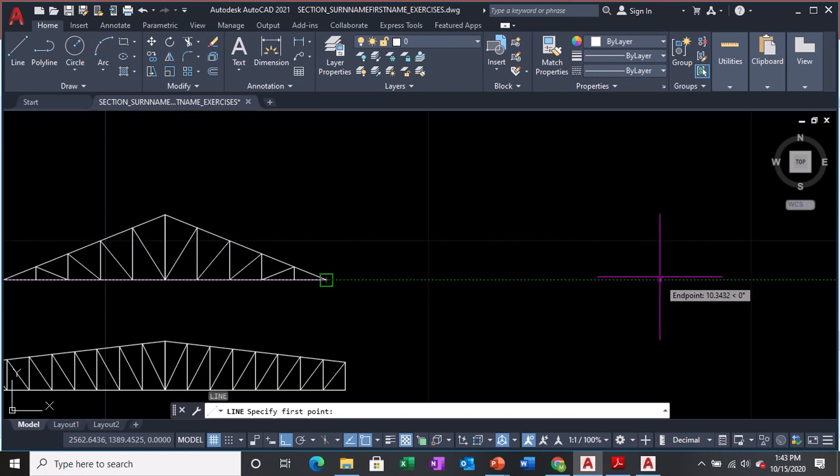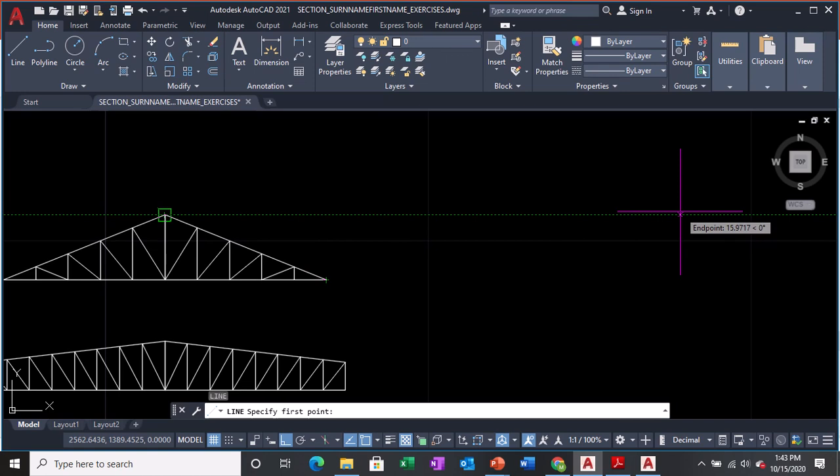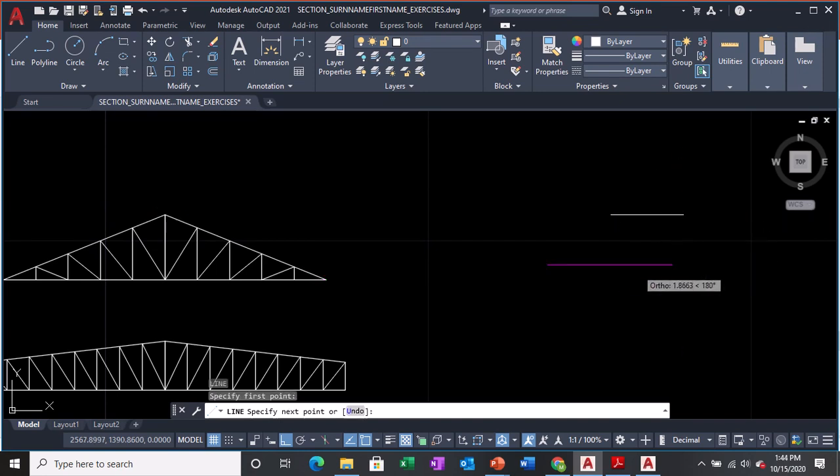Okay. Or maybe somewhere here. There. We're going to start at the top. I'm a little far away so that it won't overlap. We're going to use direct distance entry. So make sure that your ortho is on because we need straight lines. So 1, and this is 2.